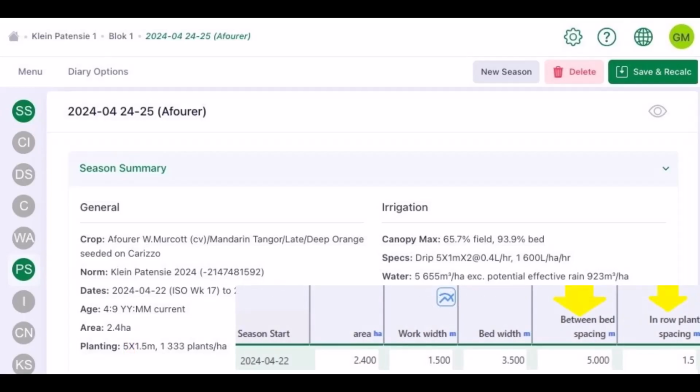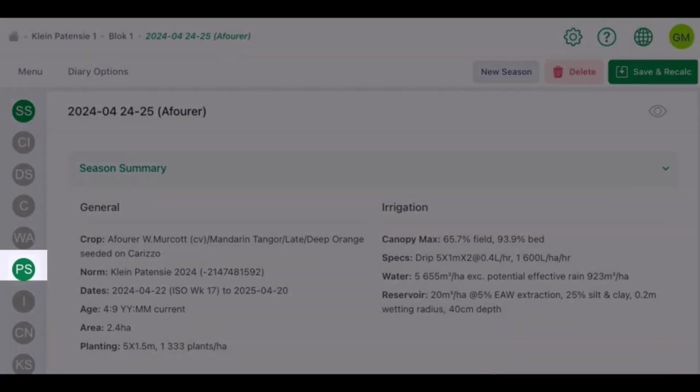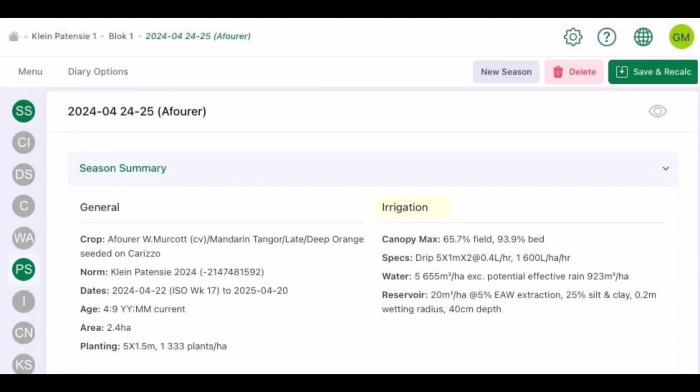Secondly, within row spacing, the second number refers to the spacing between individual trees within the same row, also called intra-row spacing. For example, the spacing is 1.5 meters. Combining these values, you get a planting arrangement of 5 meters by 1.5 meters. The total number of trees per hectare is then calculated based on this arrangement, for example 1,333 plants per hectare. For further information on plant specification, click on the PS button on the left-hand side of this page.